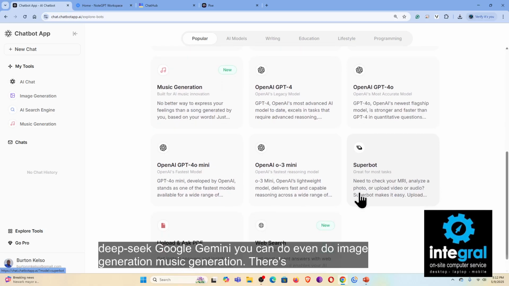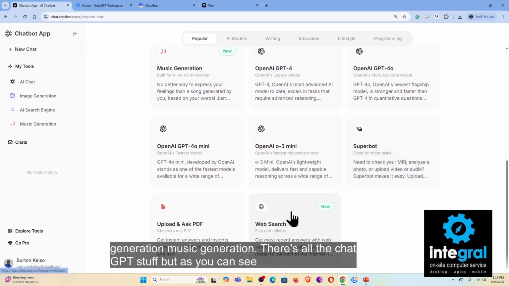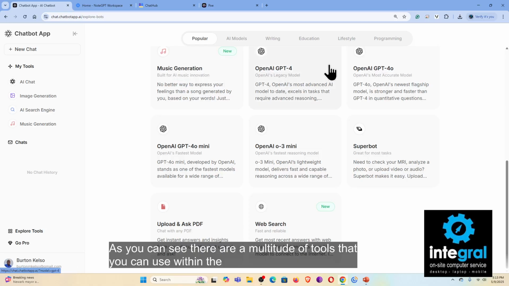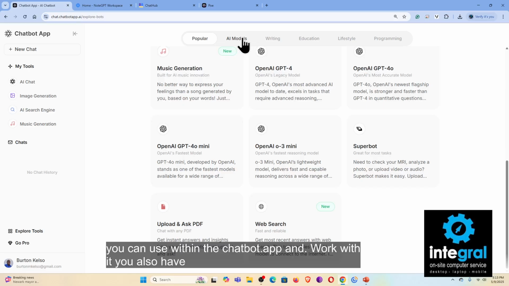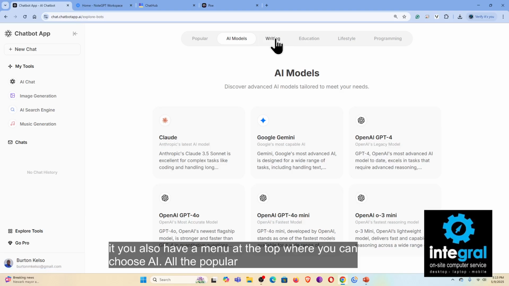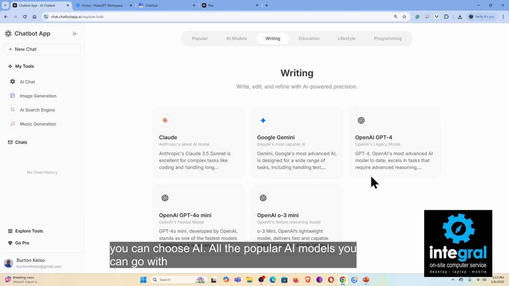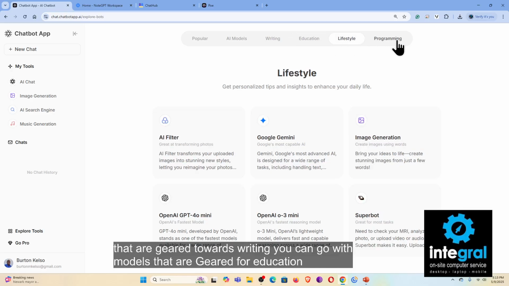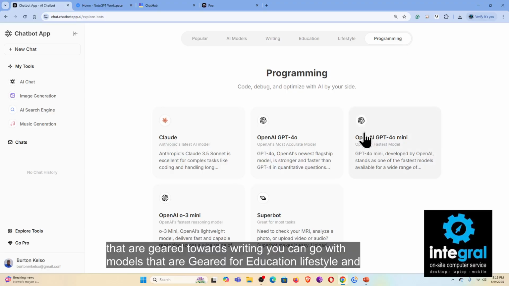There's all the ChatGPT stuff, but as you can see, there are a multitude of tools that you can use within the Chatbot.app and work with it. You also have a menu at the top where you can choose AI, all the popular AI models. You can go with models that are geared towards writing. You can go with models that are geared for education, lifestyle, and programming, which is great.